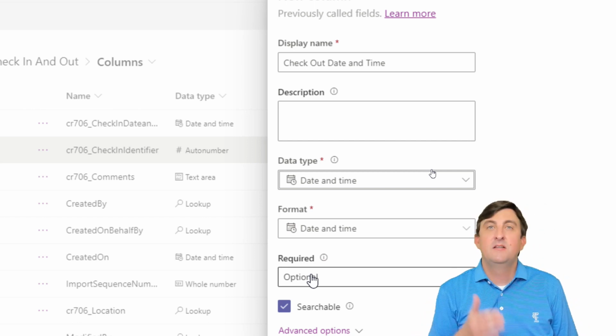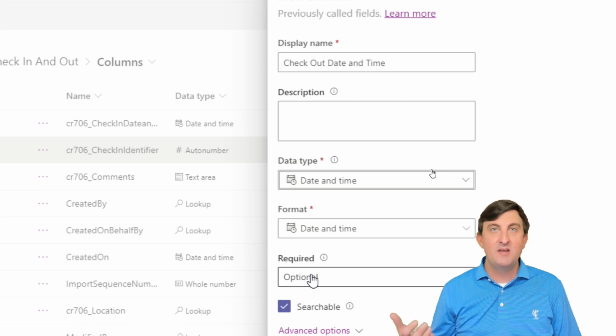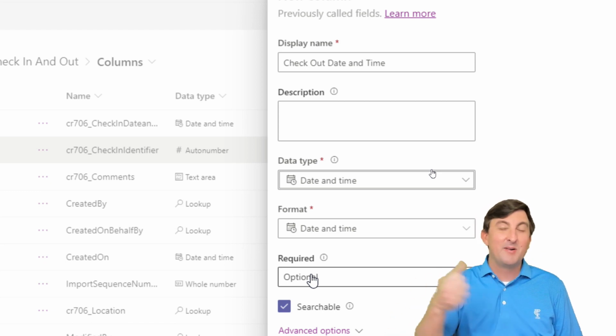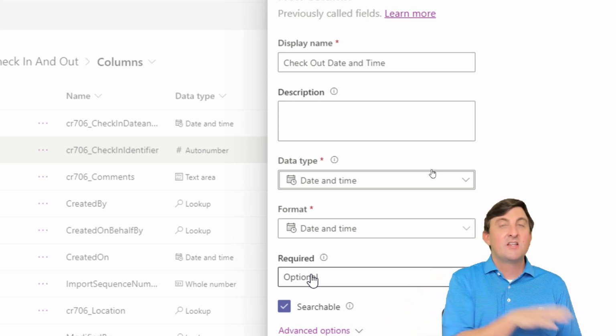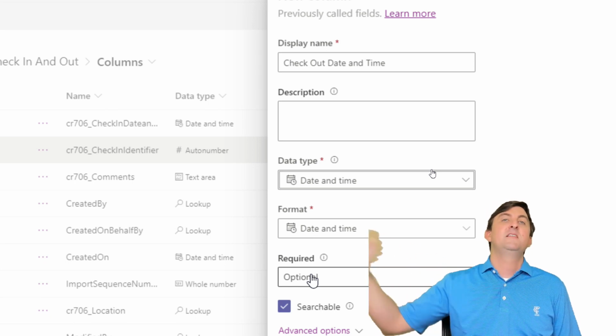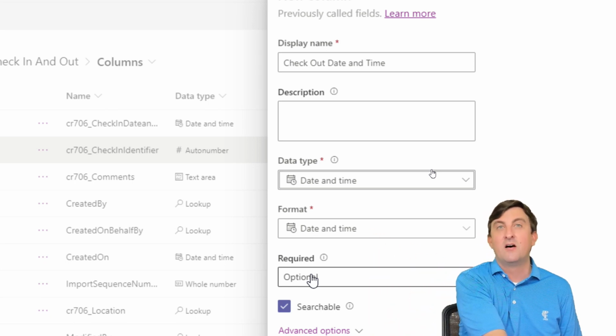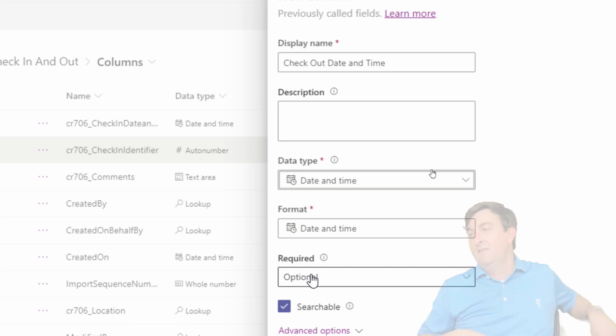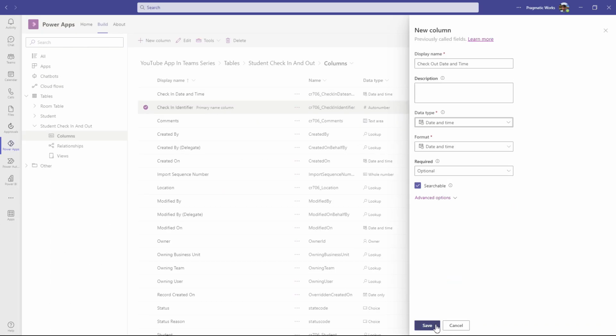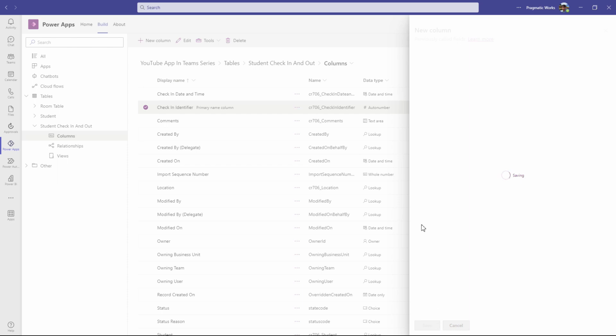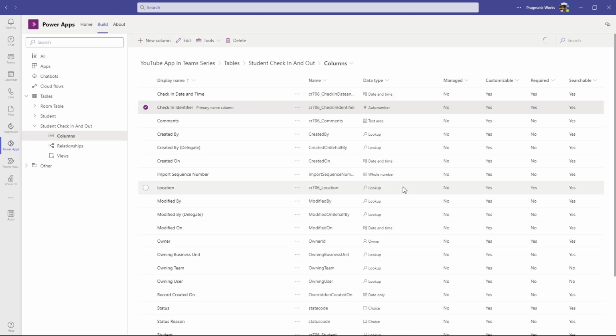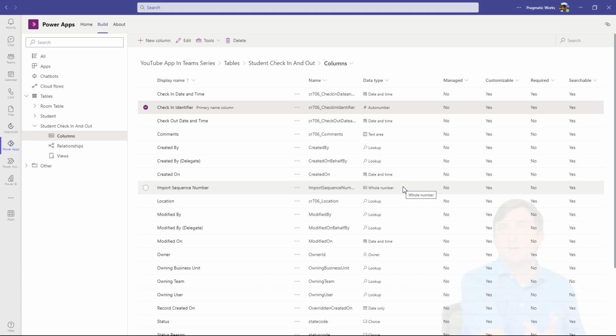The reason I'm leaving this as optional is because when we check them in, we're not ready to check them out until the end, but I need the record to get saved so that I can go later down the road and update the record for when they do check out of our room. So that's why we're going to leave this as optional. Once I have that set up, I'm going to hit save. And now all of my tables and all of my columns are created.